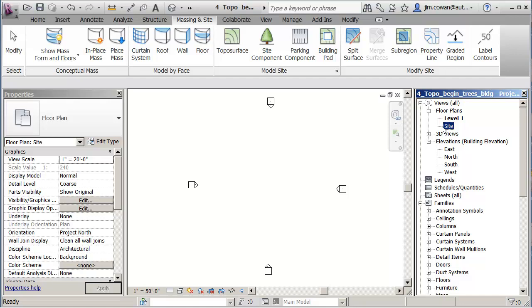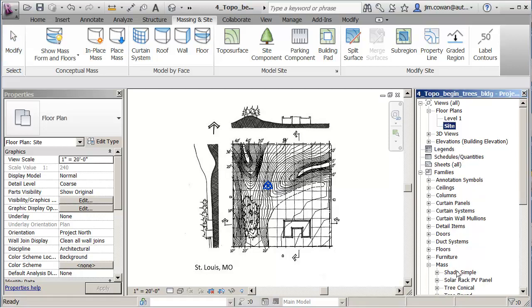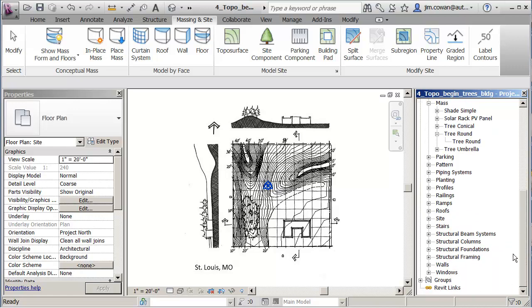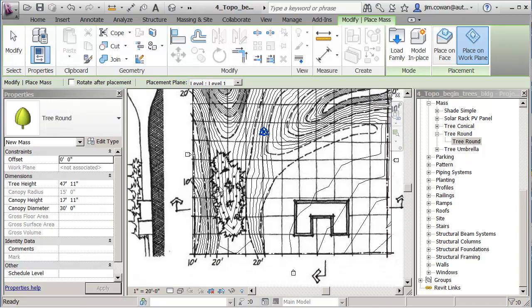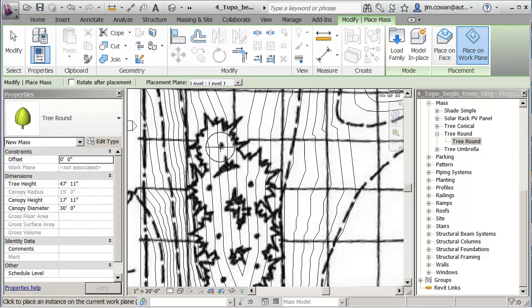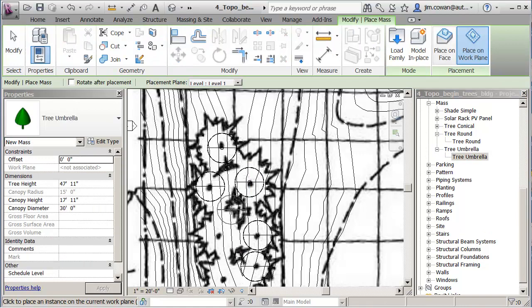if I go to the site, and if I place my mass family, that was my tree round. If I place that on a work plane, what I'm doing is actually placing it on level 1. So if I go down here a bit, you'll see that I could kind of go, and this is just like a representation of a massive tree. So I'm going to place some down here, and I'll get a different shaped tree, bring that in.